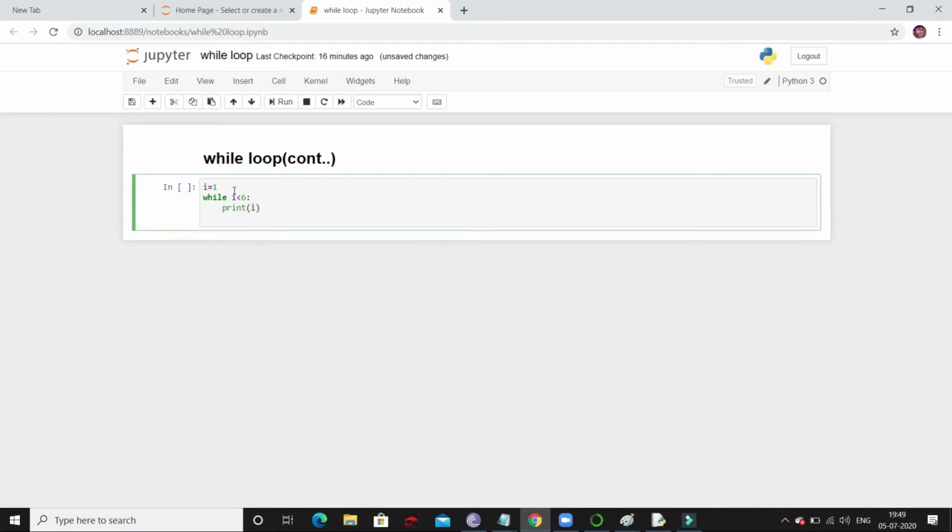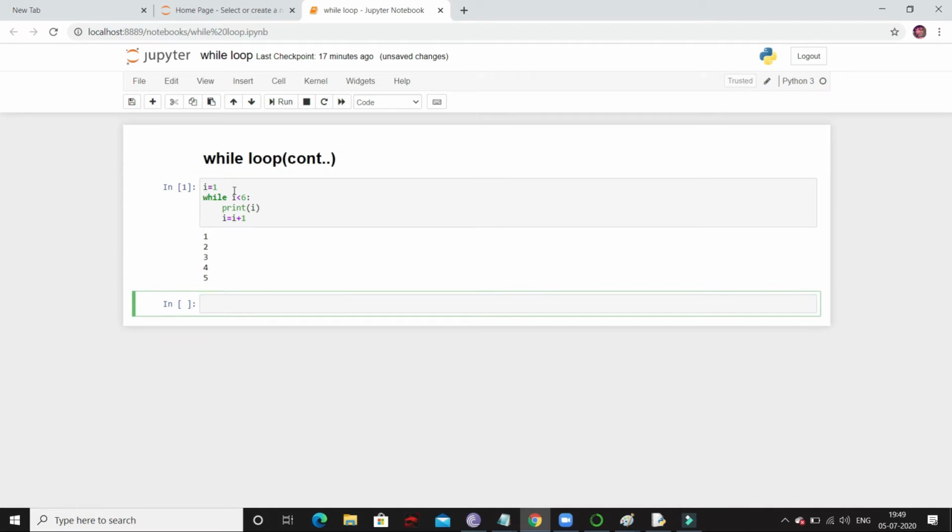And then comes the incrementation. So I is equal to I plus 1. Now if I run, you can see we got output 1, 2, 3, 4, 5. Here we are printing I as long as I is less than 6.